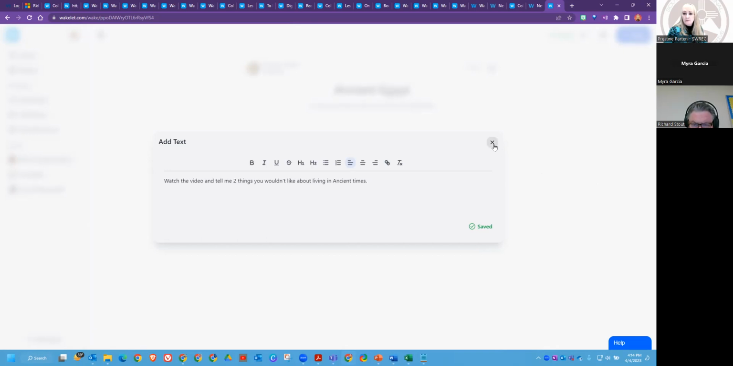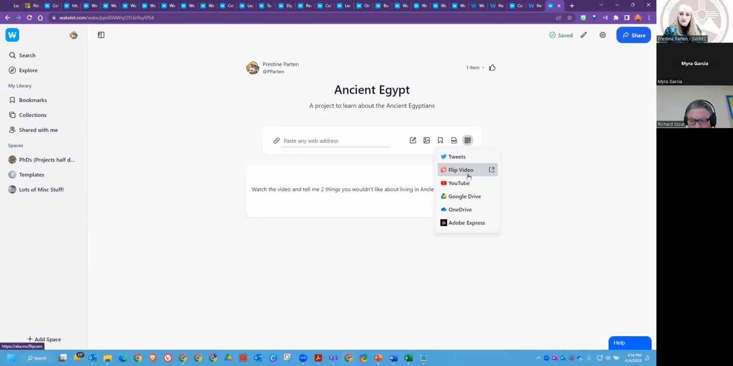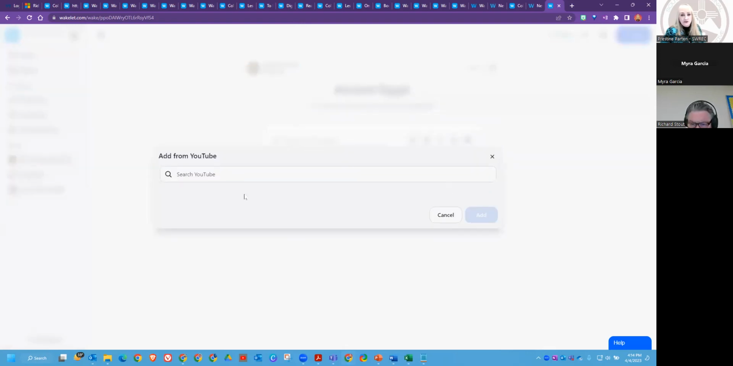Okay. And you can see it saved it all by itself. And you can see that there's some things here that you can do, just like in a Word document. You have some formatting that you can do. So there's some text. And then if I wanted to find a video, let's see. So you can see on this one, I could add a flip video. I could add YouTube. I can do all kinds of different things here. So let's go into YouTube. And all I would have to do right here is search YouTube.